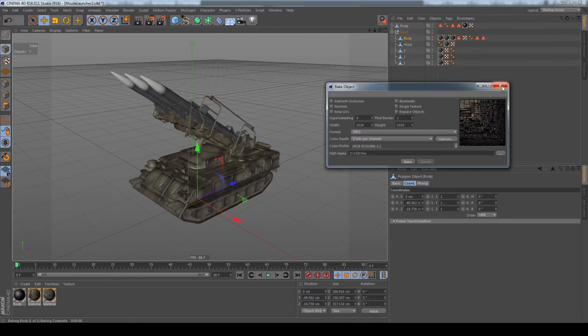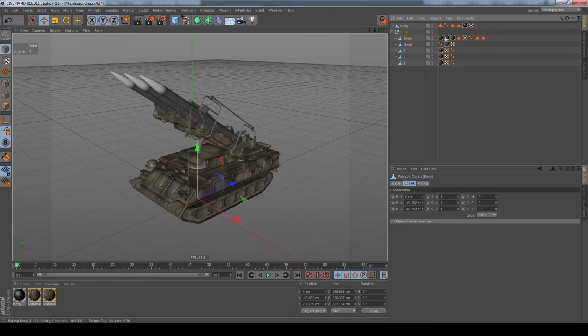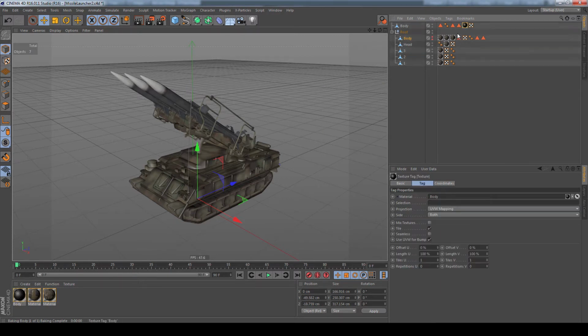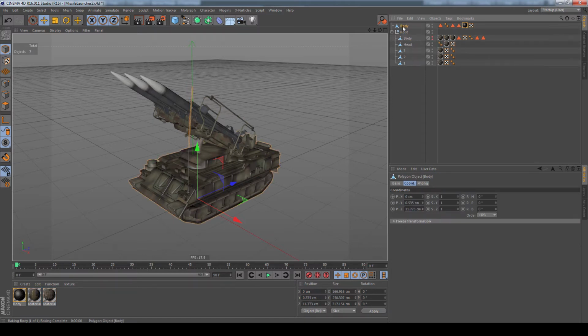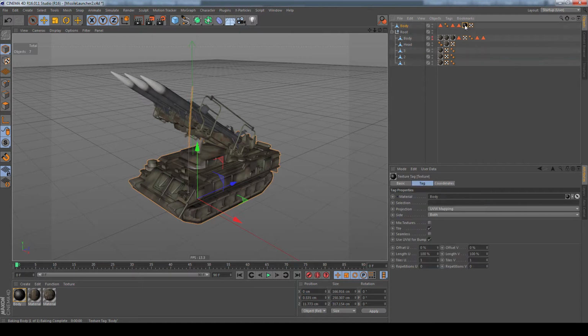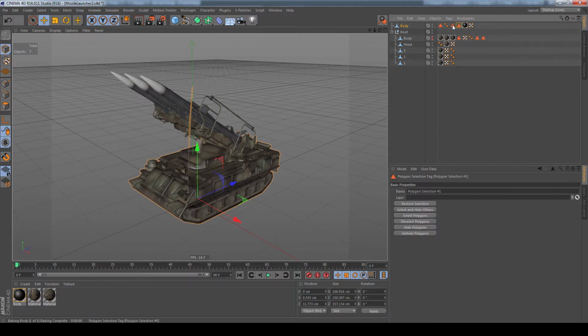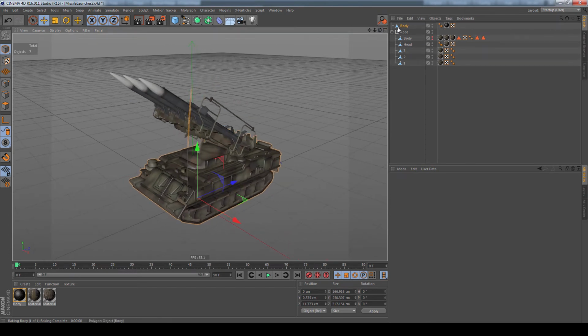And now what Cinema 4D did, it actually baked all of these textures, all three textures, into one texture right here. And basically the old body is hidden now, and we have a new one right here. And if you go to the material for this object, you can see that there is no selection, which is exactly what we want. So if we delete those selections now, we can see that the object is fine.